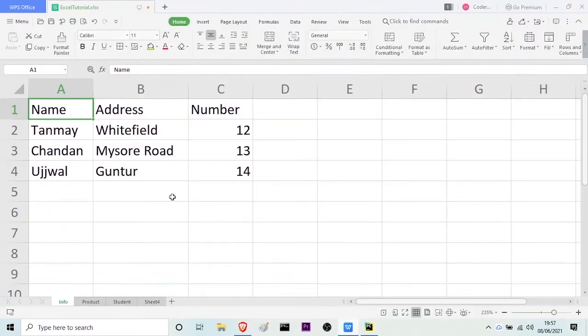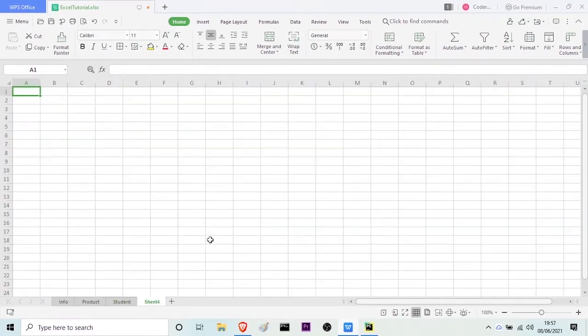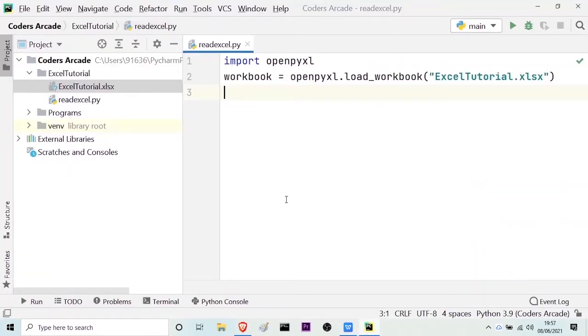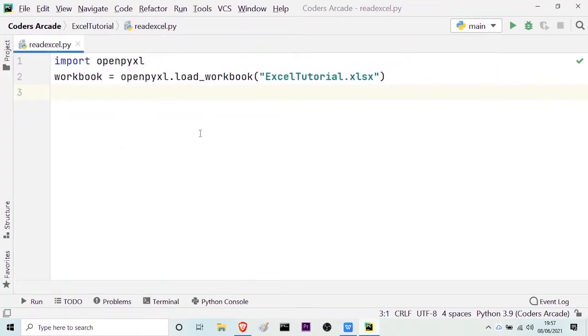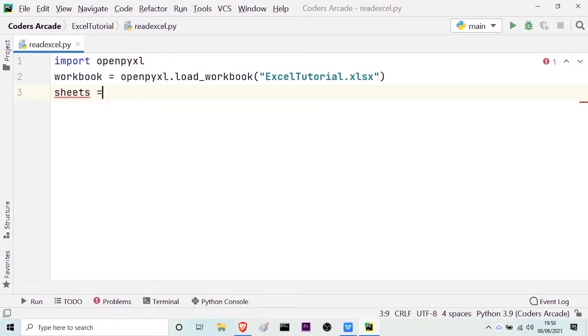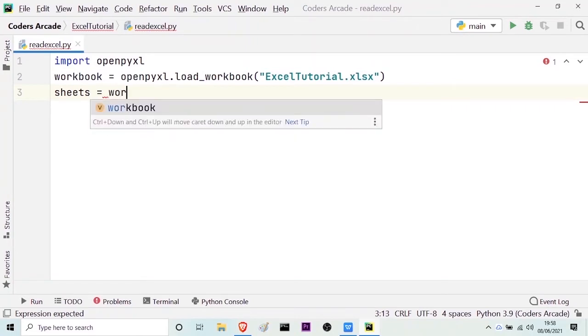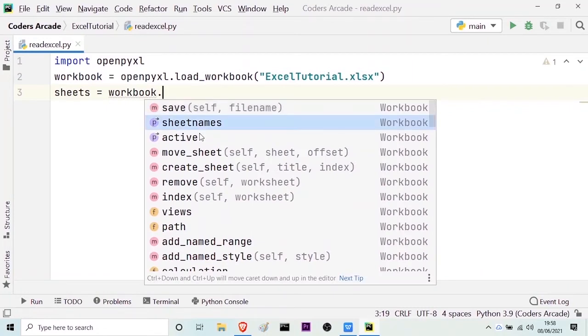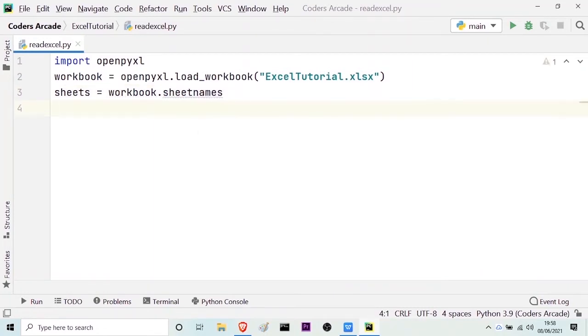I will show you. This is the Excel file, and if you need to print the sheets here, I have 4 sheets, as you can see here: info, product, student, and sheet 4. So if you need to print the name of the sheets, in PyCharm, let me minimize this project window for now so that I can show you the whole code window. I will take a variable, say sheets is equal to, then I will call my workbook, and if I use the dot operator, I get the option sheet names.